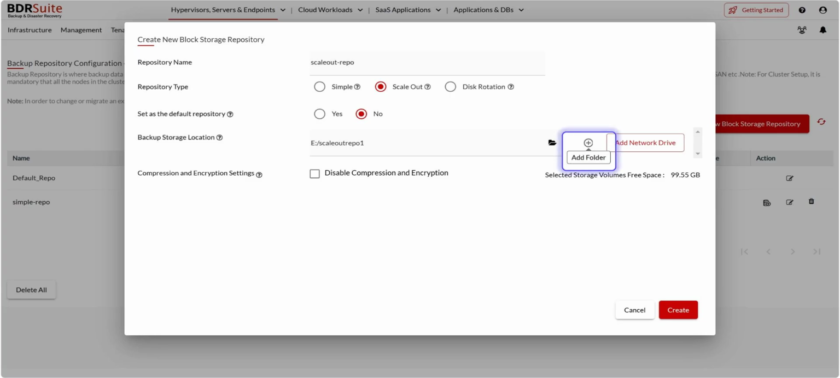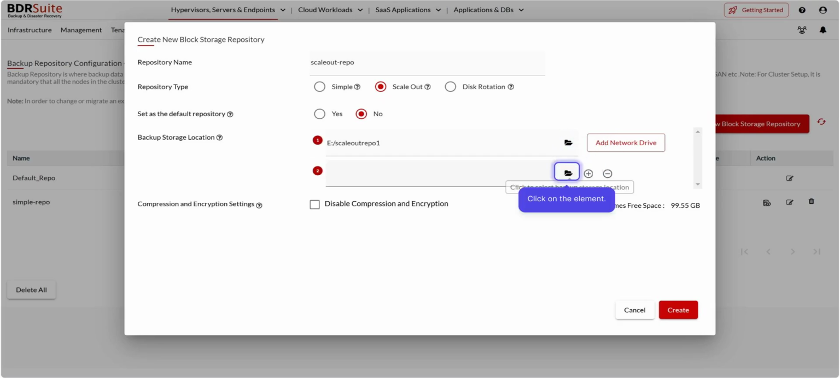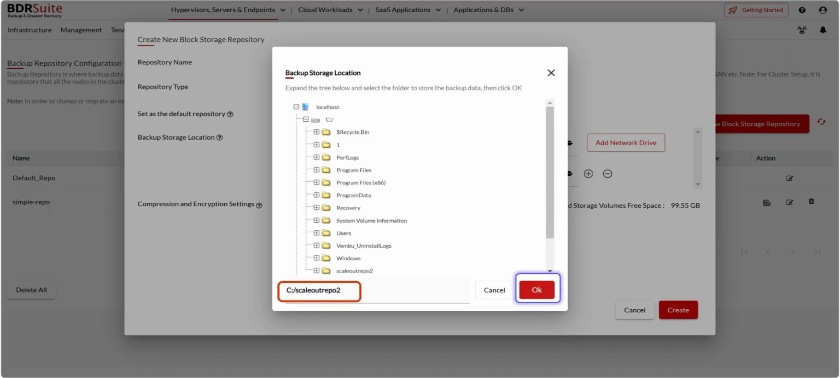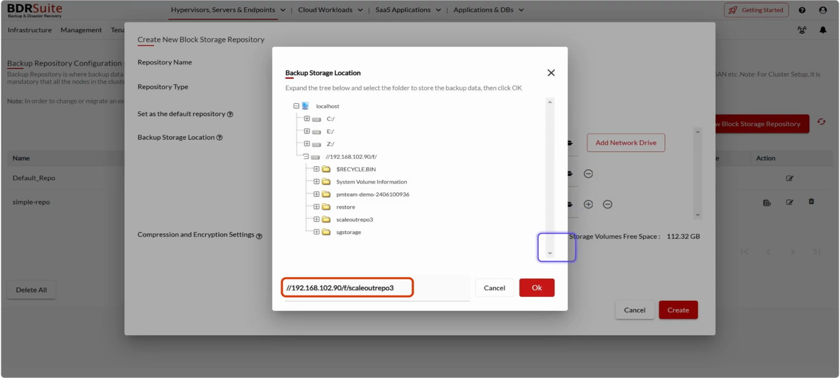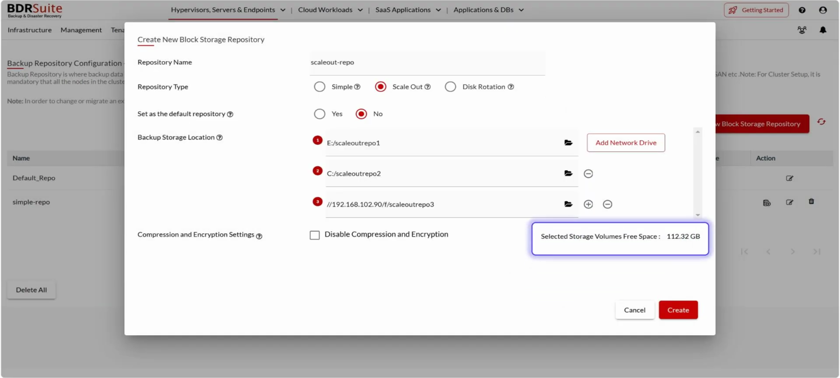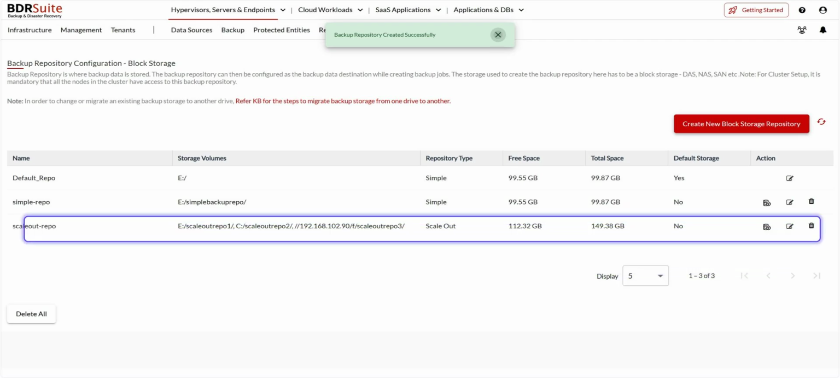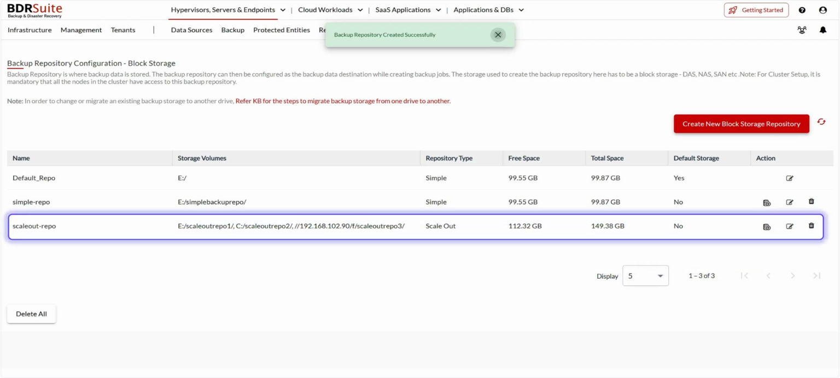Simply click on the Add Folder icon. You can then again browse and select. The process is the same. Simply select the volume or folder and click OK. You can simply use the Add Folder icon and add as many storage volumes or network drives to your scale-out repo. The total available free space of all the selected volumes or folder paths will be shown here. Finally, click Create. The scale-out repository is created and listed successfully.